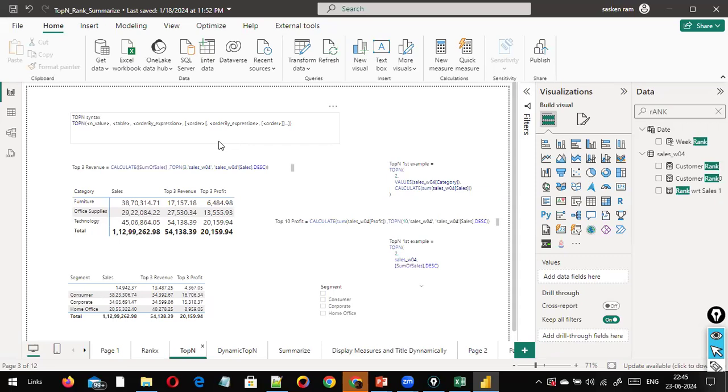The TOPN function we are going to look at. The first argument is your number of values, top 10 or top 20. So you can see top 10 colleges in Chennai or in Hyderabad, top 5 colleges in India or somewhere. So the TOPN function is used to retrieve the top N rows from a table. N can be 10 or 20, top 10 customers, top 20 customers, top 20 products.